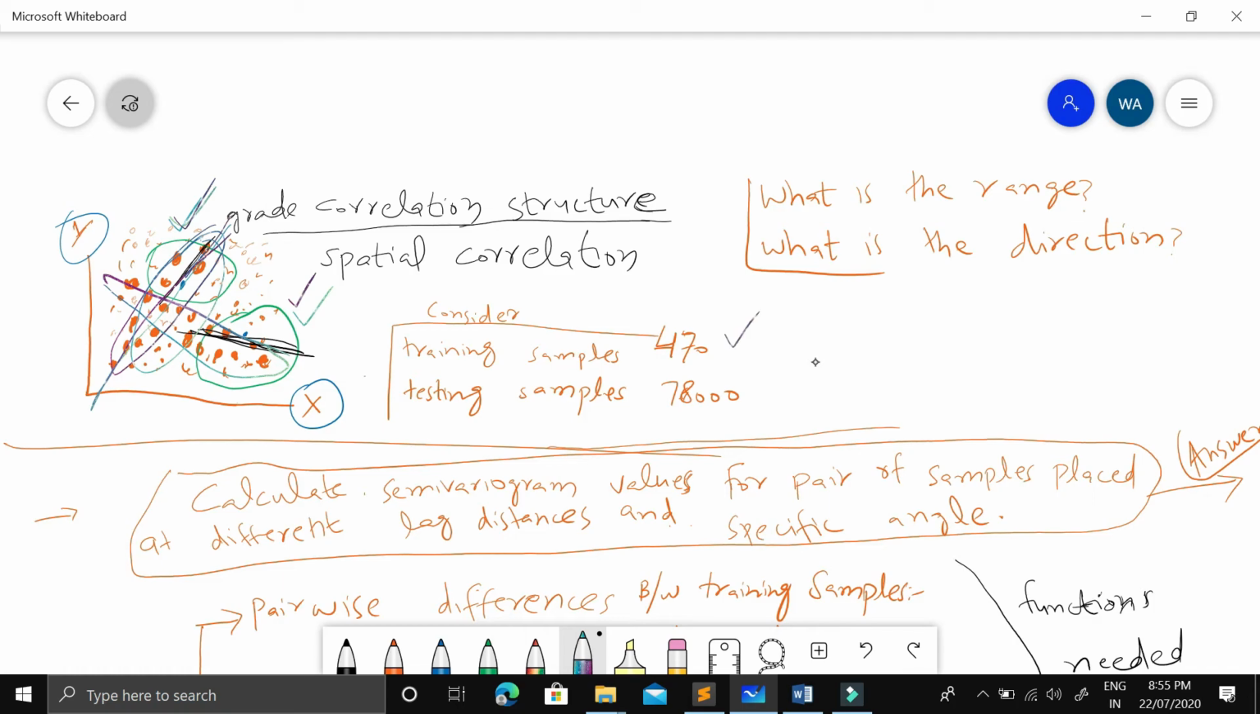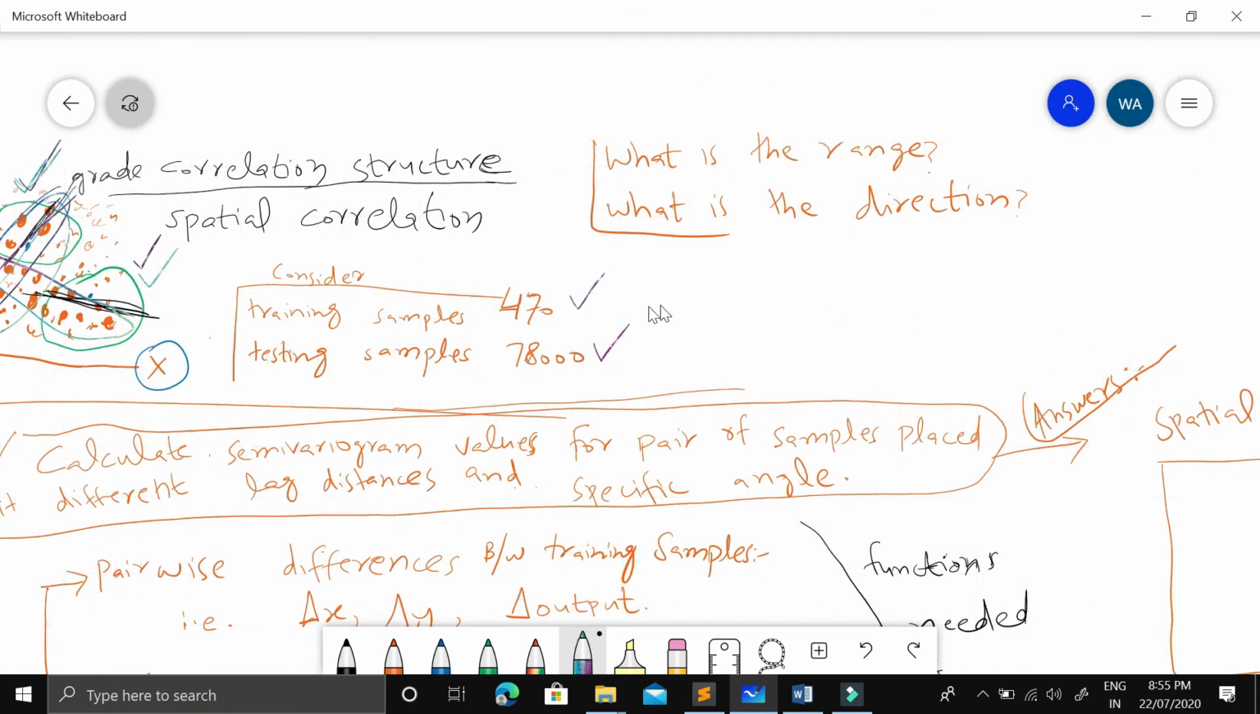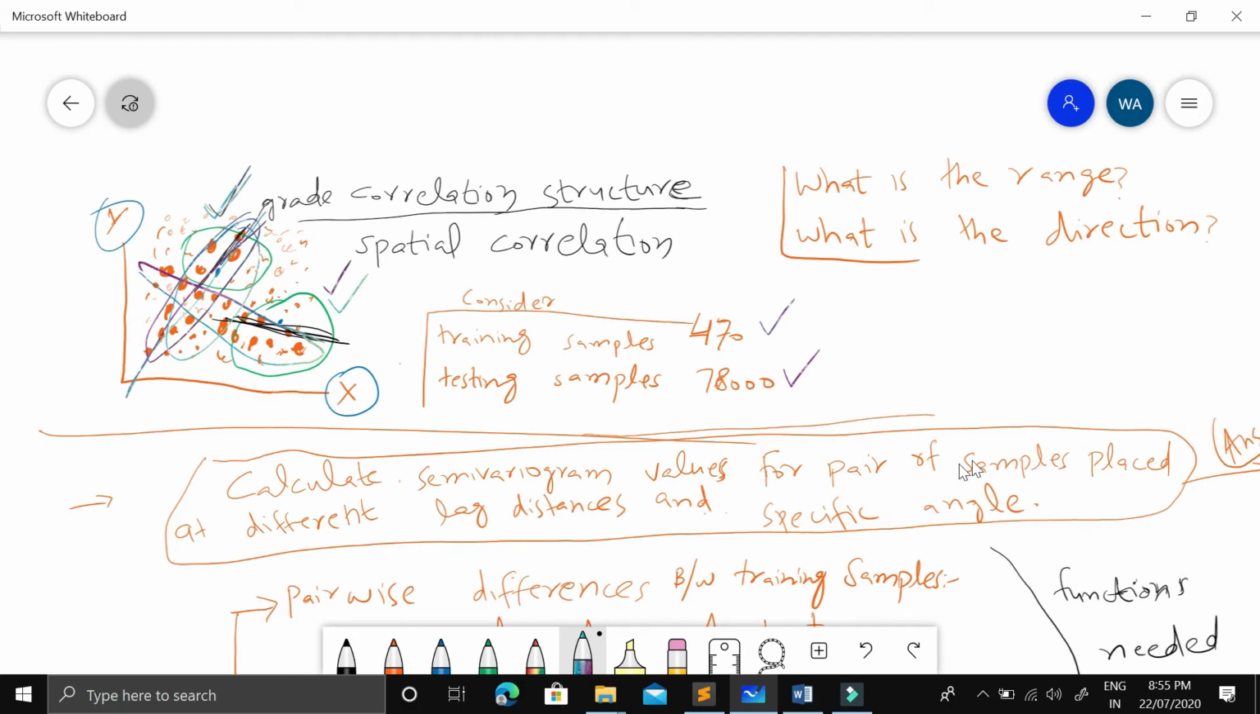Now consider we have 470 training samples and we have 78,000 testing samples in this regularly spaced grid. Suppose we are given the grid, and if we are not given one, we will create it. I'll also show you the function for creating this grid of testing points in this region.